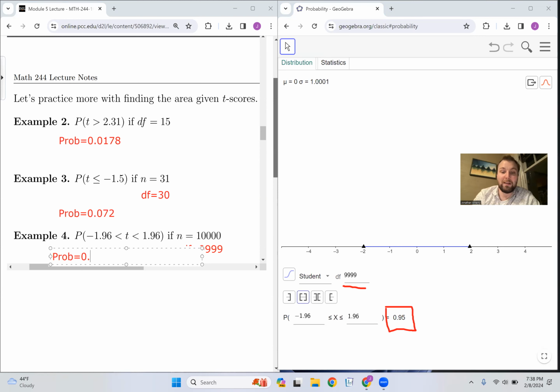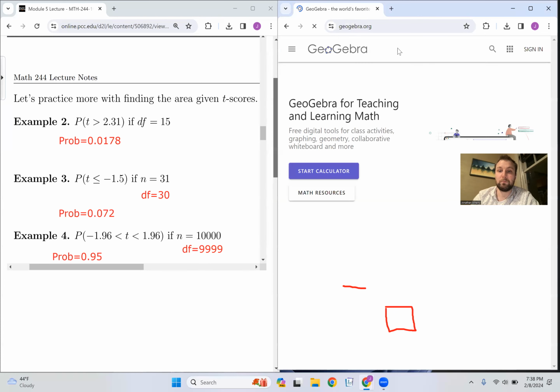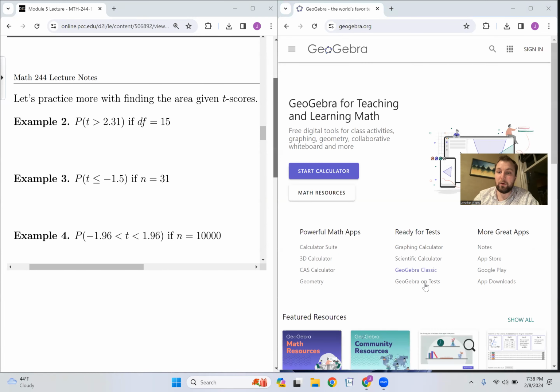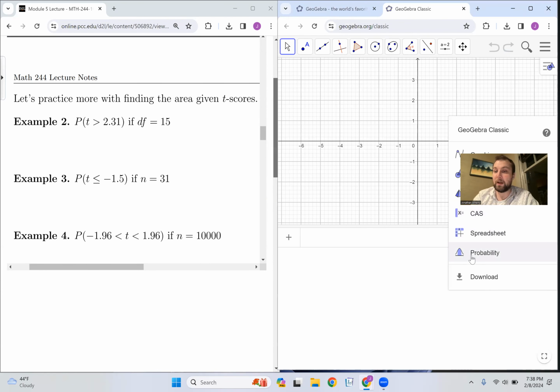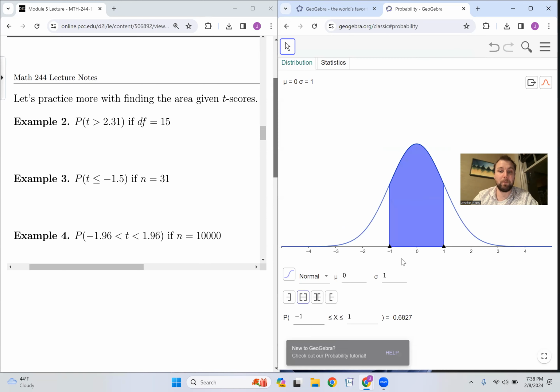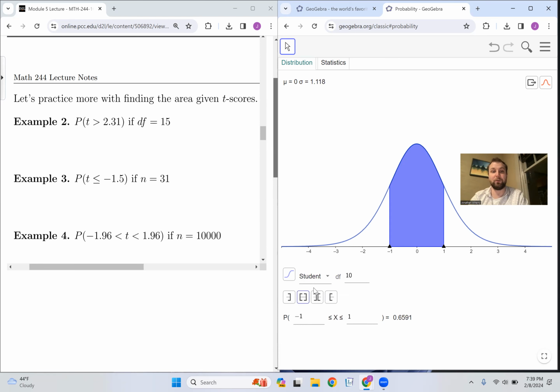So again, the way that I got to this was I went to geogebra.org. I chose classic. I open up the option for probability. And then where it says normal, I'm choosing student distribution. And this will give me the areas to the left, right, two tails or the center. It does all of that right here. Type in your degree of freedom and you should be good to go.